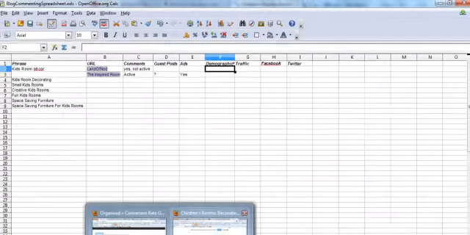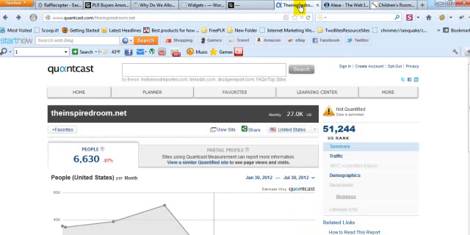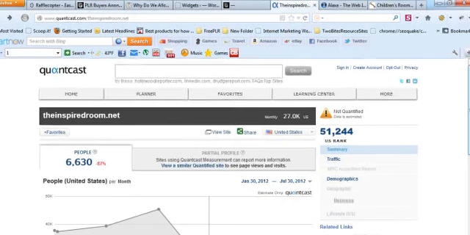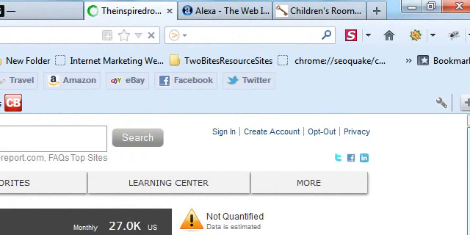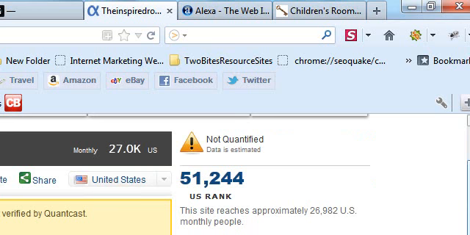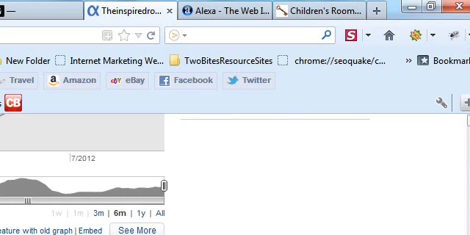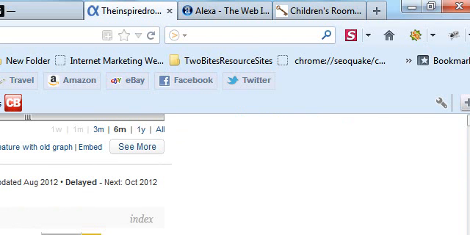So, we come over here to the Inspired Room, and we put their URL into the Quantcast search engine. And now we learn what we can about the demographic profile. This is important if we're going to be building an authority site later, because we want to know who they are and what they spend and what they spend it on, if we're going to build an authority site for this market.